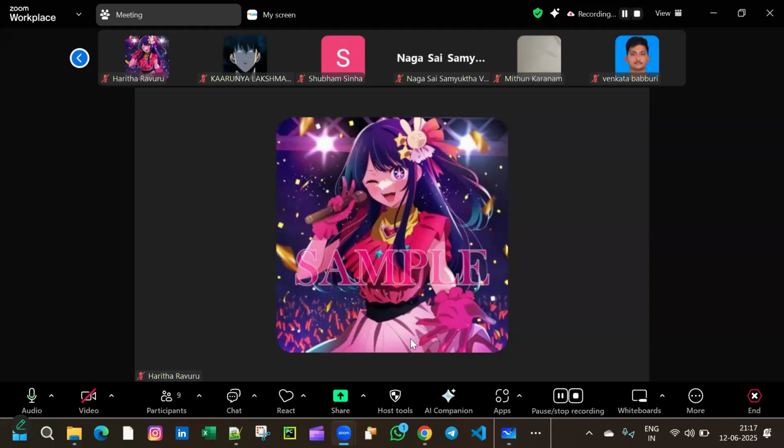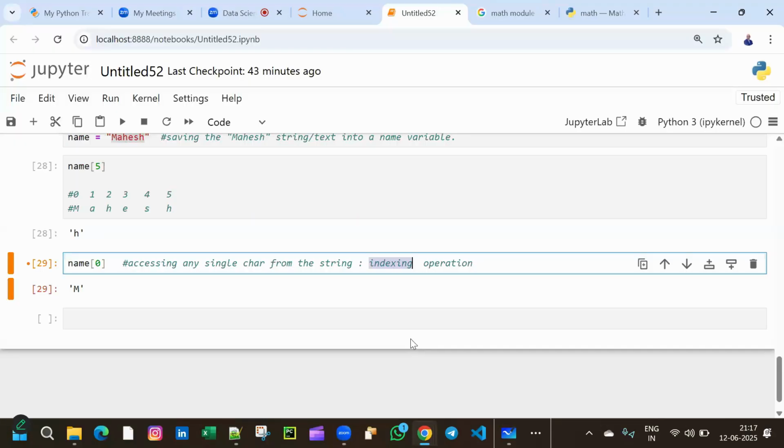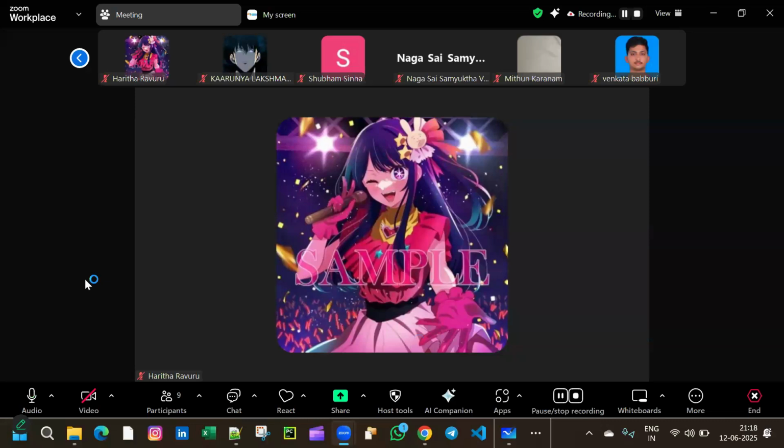Register this concept. I'm going to use this word throughout the course. Indexing operation. Every time I say indexing operation, the syntax is the same: name of 0 or something. It's the indexing operation, and it means I'm going to fetch the 0 or the given index character from the string that is stored in the name variable. Simple. Clear, everyone?